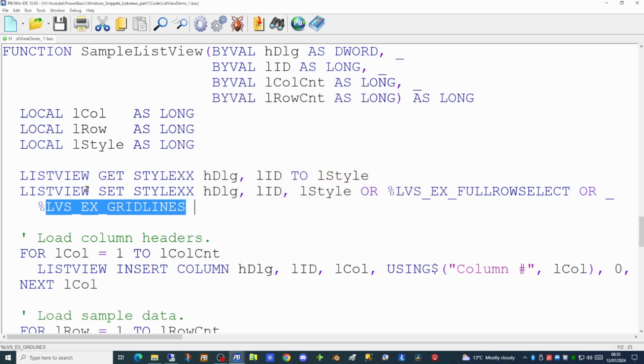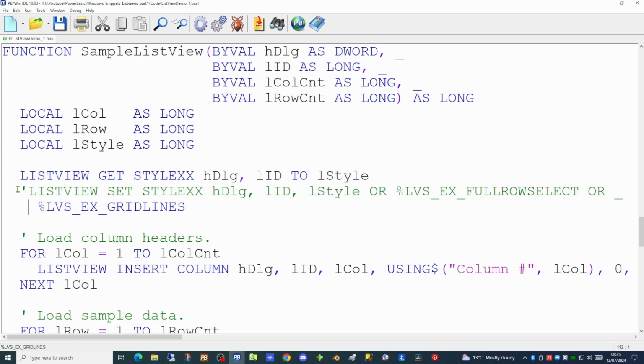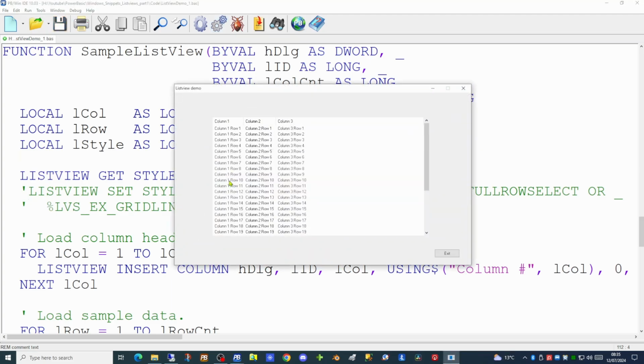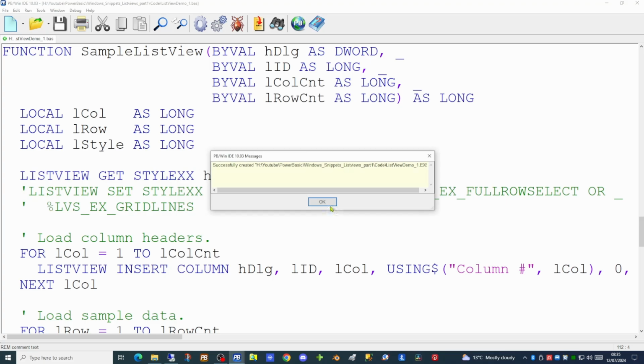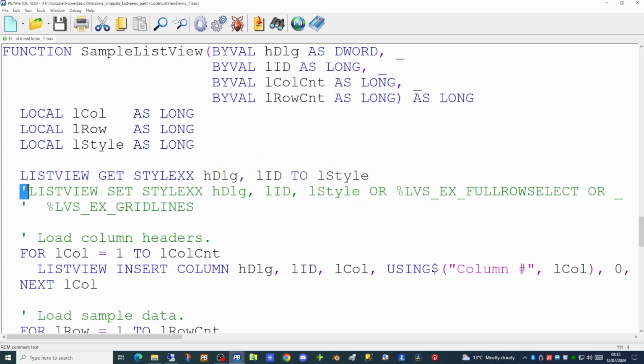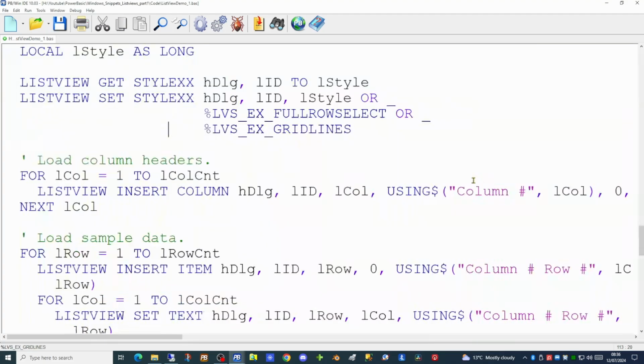So if we took that line of code out, just to see what difference it would make. And when the user clicks on a row, it's only selecting the first column. The other columns and rows are not doing anything. So that command appears to be quite useful. So let's move on to the next command.